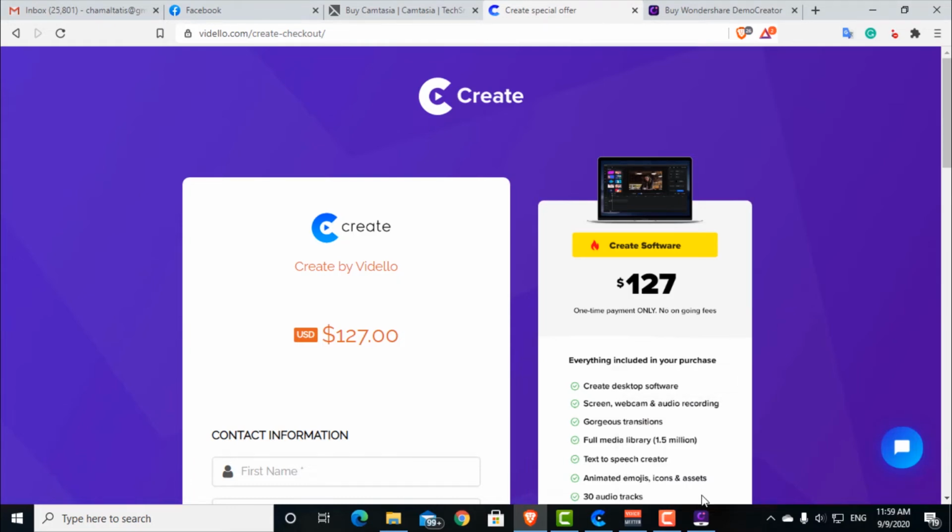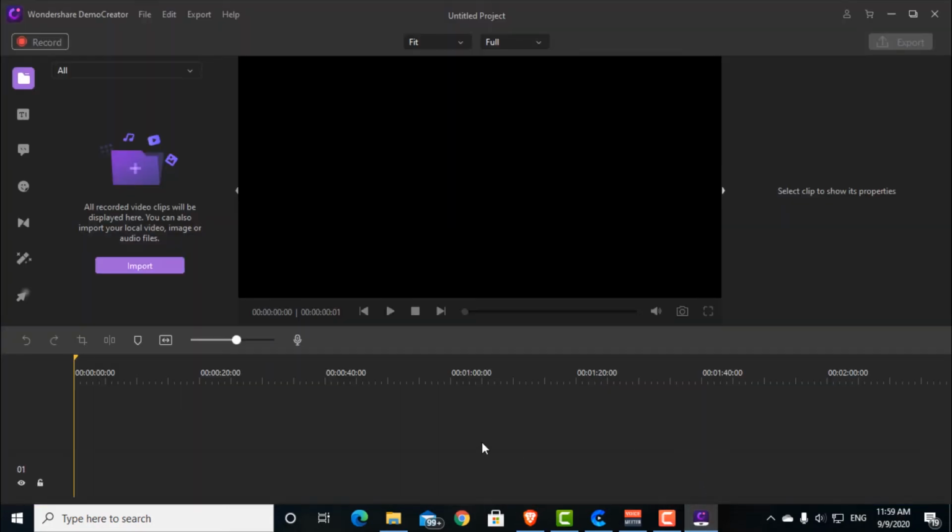So yep, that's Create. And so right now, let's as well check out the other alternative to Camtasia, which is DemoCreator by Wondershare.